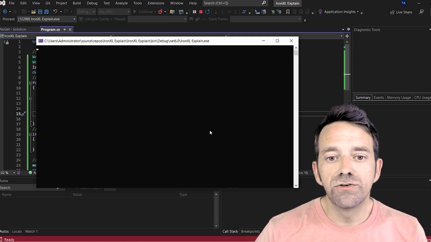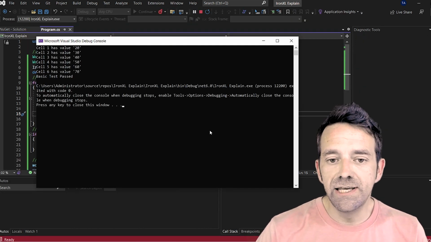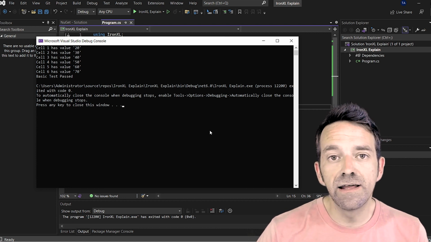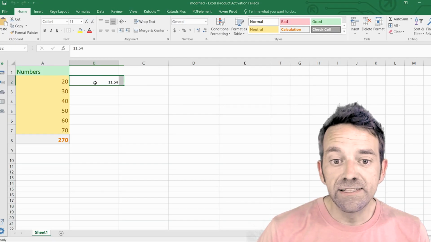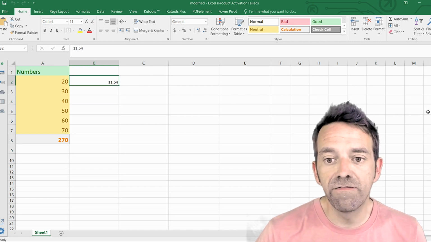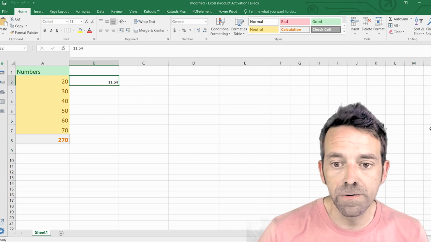All right, so here on the console, you can see the output of the code. It shows the content of each cell in the range and confirms that our formula validation has passed successfully. And now let's take a look at our modified Excel file. And there you have it. This is the Excel file that we've modified using IronXL. You can see that the cell B2 now holds the value 11.54, just as we specified in our code.